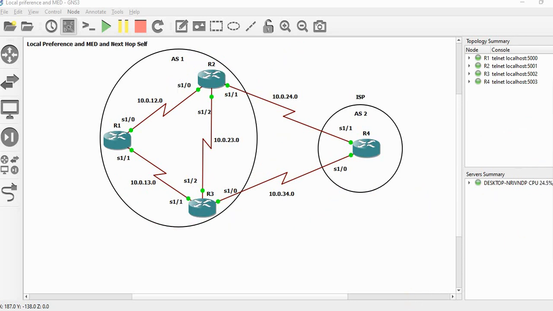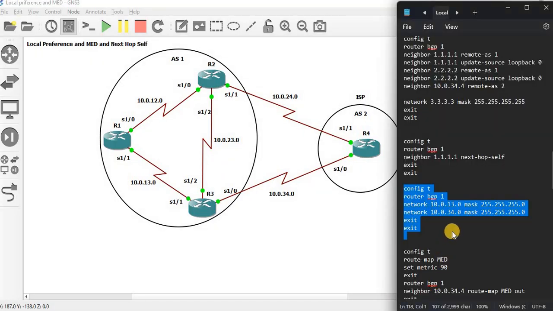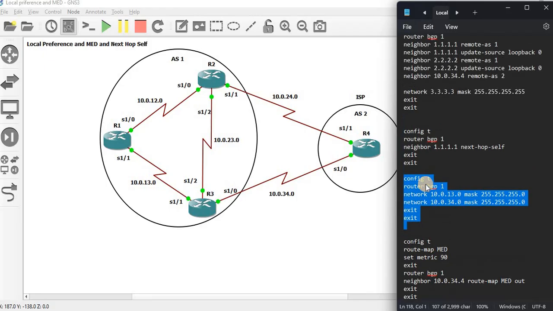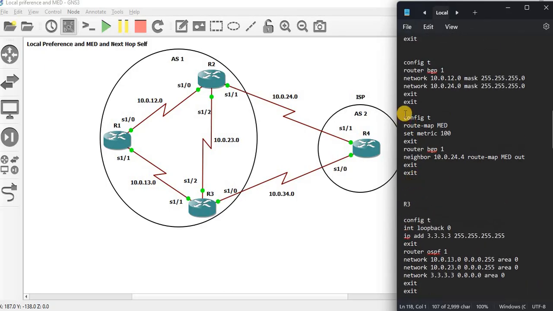If you see here, we do the configuration for MED from R2. This is R2. We create a route map, and the route map name is MED. Set metric 100. By default, this path is now taking the primary path. So now our requirement is that traffic should go using the 3-4 link.